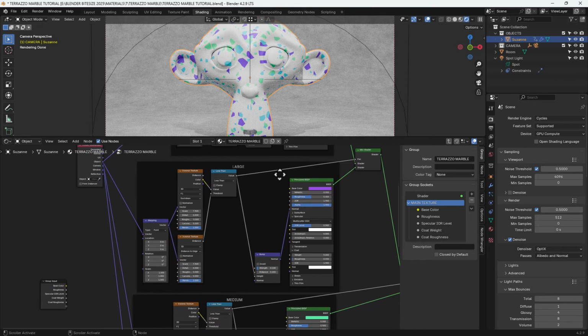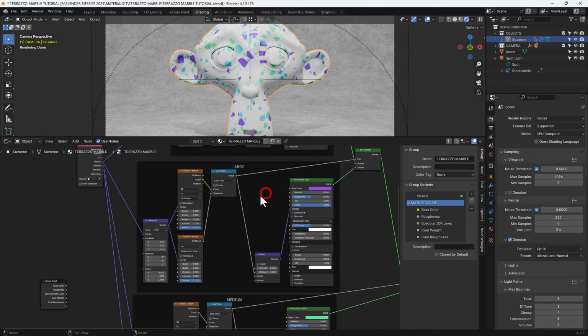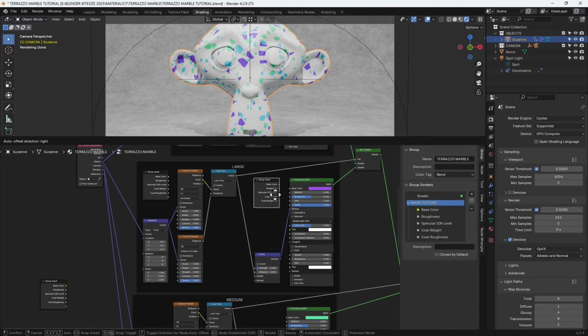Now if we go down, we'll Shift A and add another group input. Not an object info, you idiot. Group input, that's it. And we'll pop it at the back here, duplicate it, and pop it by the principled shader. You can have as many group inputs as you want. I tend to use them nearer where they're needed, because otherwise you've got connectors going everywhere.